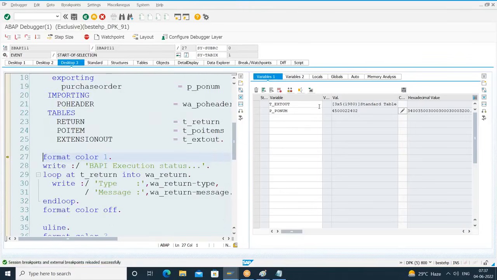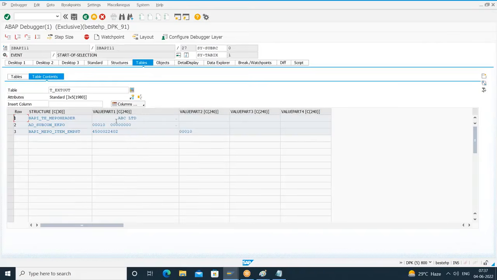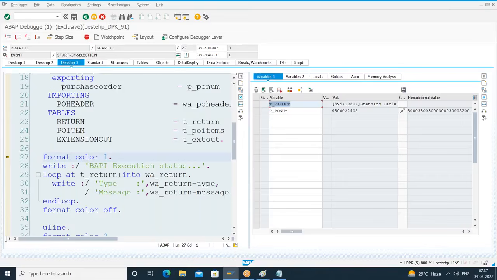Yeah, I got the data into this T_extension_out. If I double click on this, good. You can see here, this T_extension_out has got some content. We are interested to read the data of which structure? BAPI_T_MEPO header only, because I know that we have added the additional fields in that particular structure. So I got some 3 entries, right? We are not bothered with other entries, we are bothered about this entry. Okay. So I'll say F8 here, it will stop in the next breakpoint.